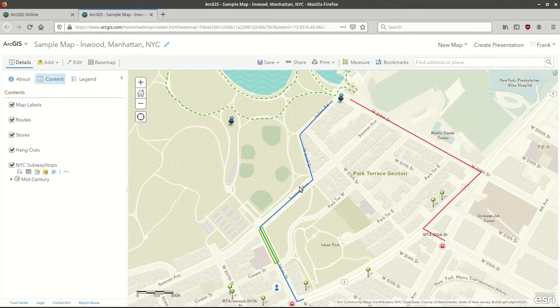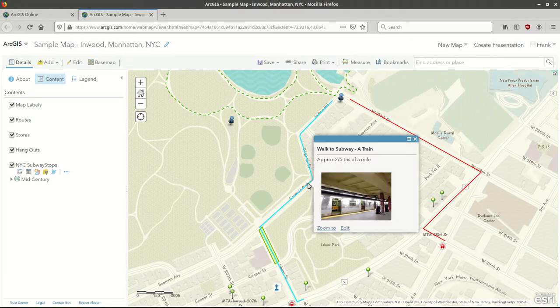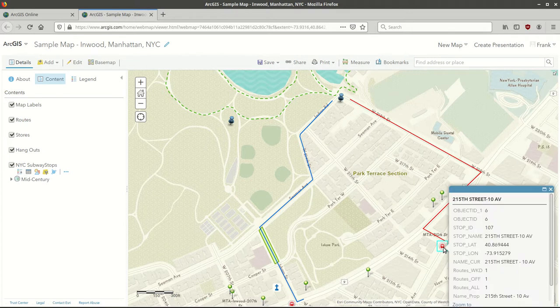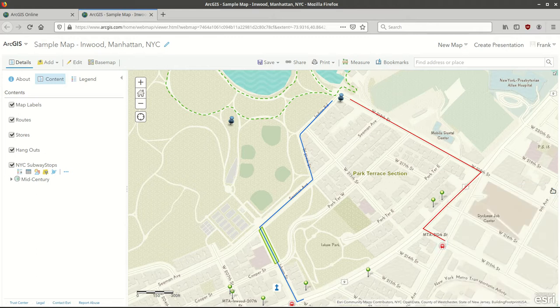These are lines that I drew. If I click on this blue line, this is a particular path that I often take walking to get to the A train, to get the subway, and we can also see that the subway stations are marked down here. In this case, I didn't add the subway stations by hand, but they were a layer that existed within ArcGIS Online that I was able to add to my map.